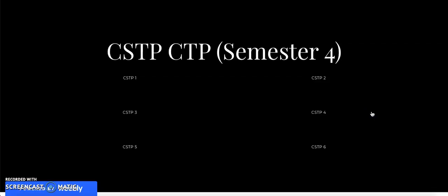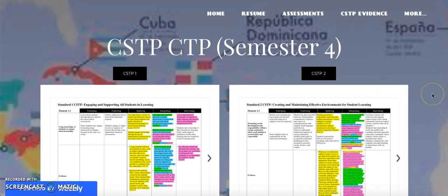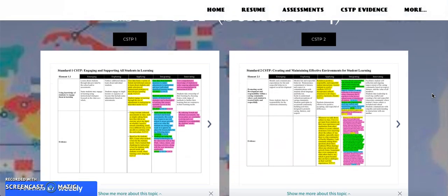I have here examples of my CSTP self-evaluations for semester 3 and 4. If I click on my semester 4, you can see what it looks like. I did a self-evaluation every semester, and each semester is represented with a different color. Yellow first, green second, blue third, and pink fourth. I had to evaluate myself and where I stood at the end of each semester. Well, actually, the first semester was at the very beginning, and then thereafter, second, third, and fourth, at the end of every semester to see where I found myself for each standard.